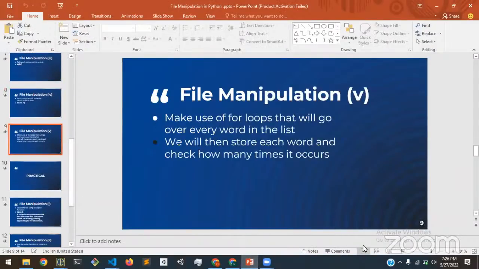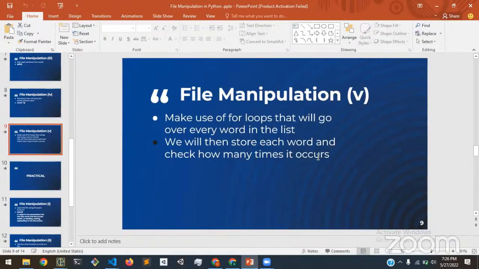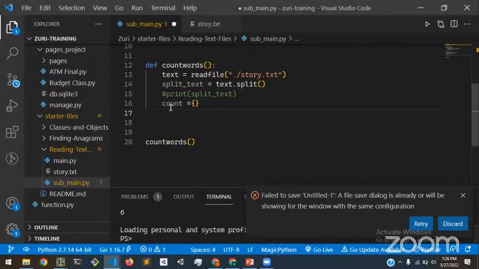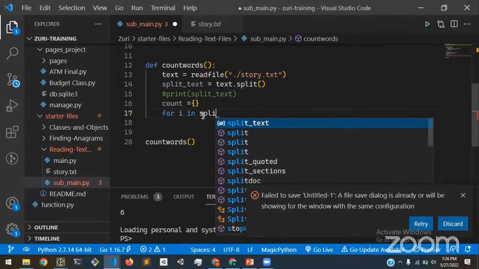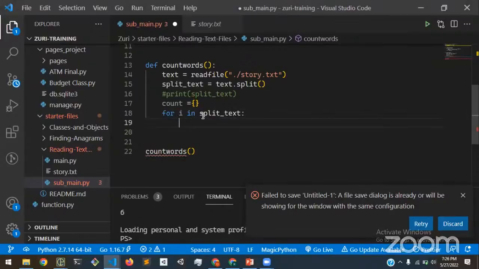So after we're done creating an empty dictionary, the next thing that we're going to use is a for loop. So we're going to basically use a for loop to iterate over every item in the list. So it's going to look at every item in the list and store it inside the dictionary, and check how many times the word has occurred. So for I in our list here, in split text, for I in split text.